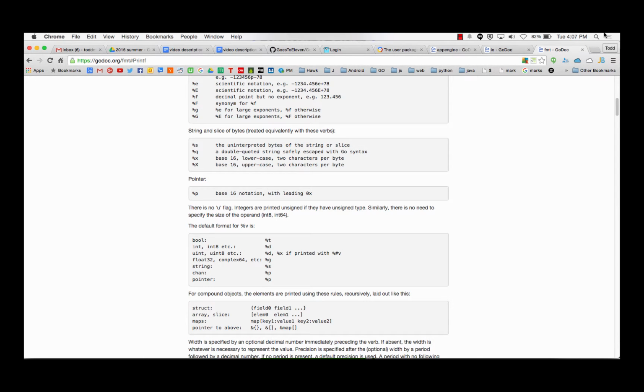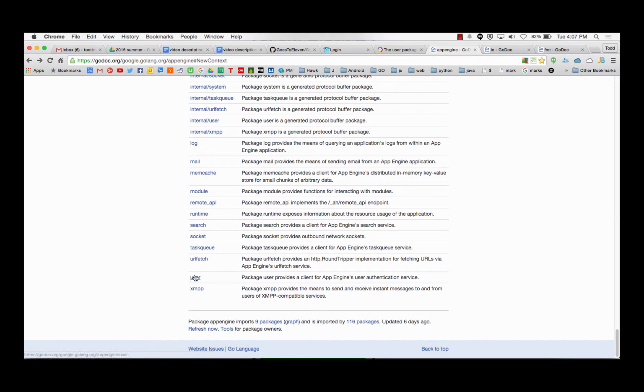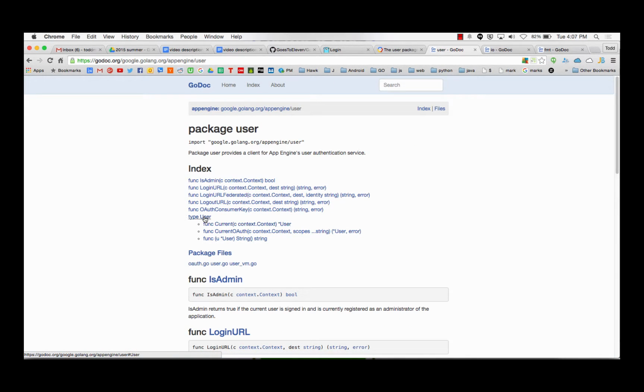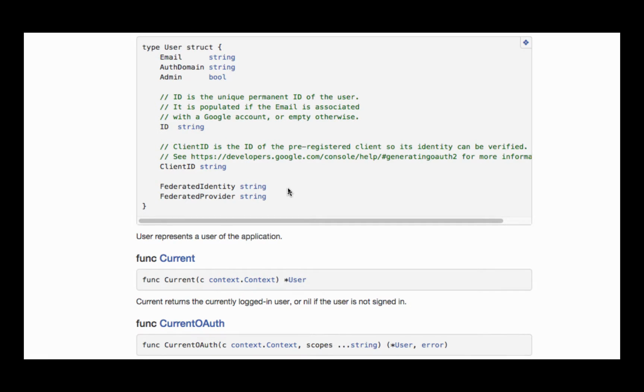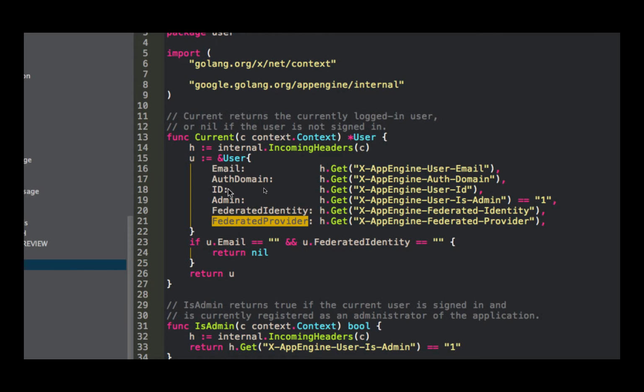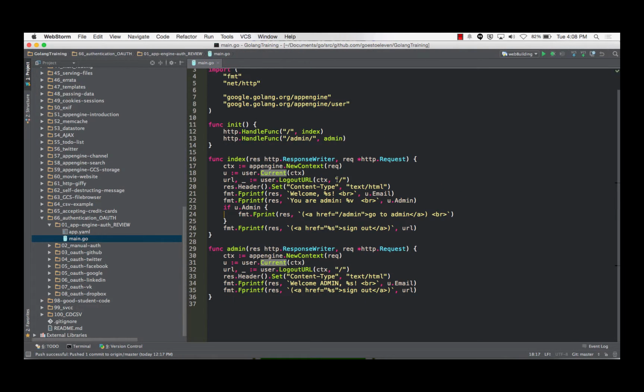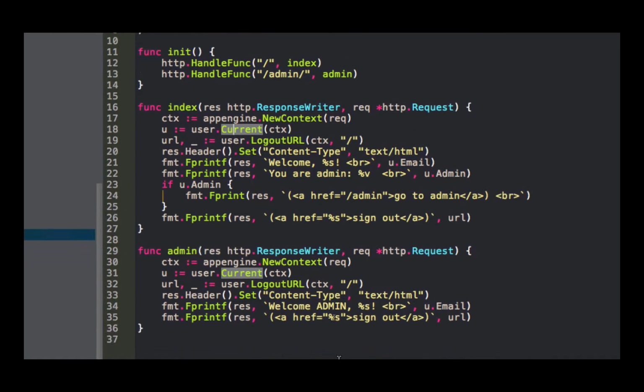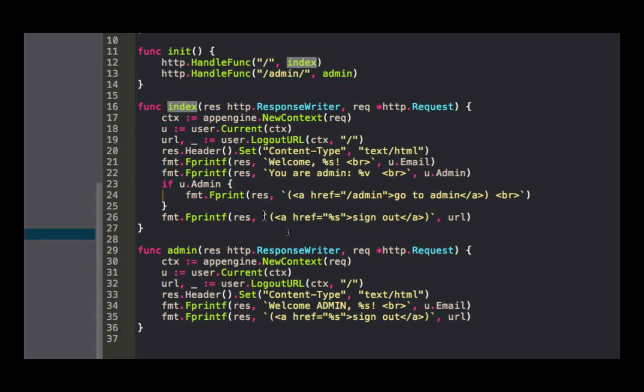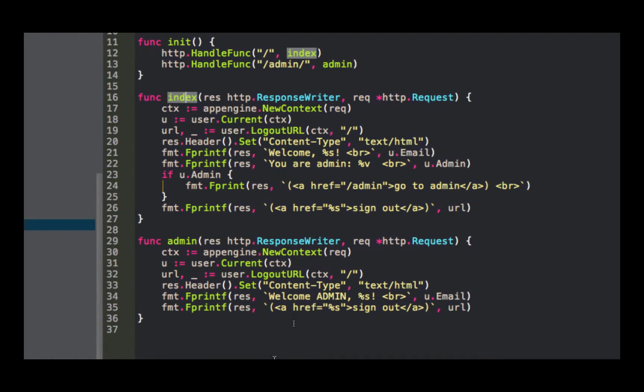Yeah, and so let's go look at that in the documentation. So here in user, a user is a struct. Has email, auth domain, admin, ID, client ID, federated identity, federated provider. Struct is a collection of fields. So that's the index. Storing that struct in Memcache? I don't have to do anything because it's App Engine.